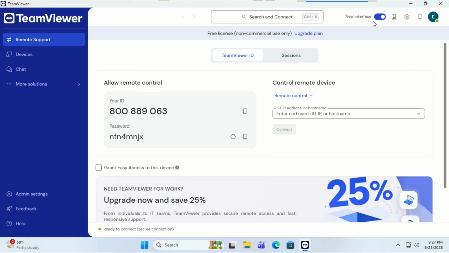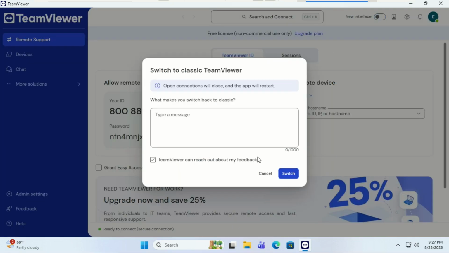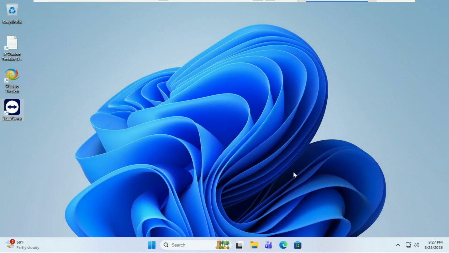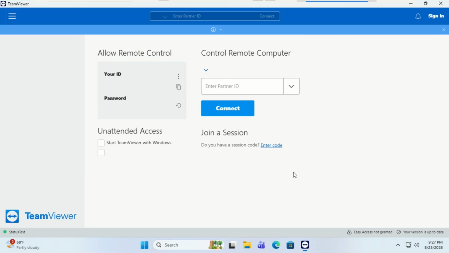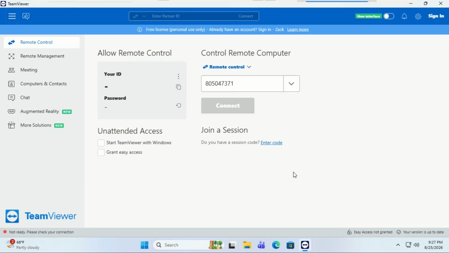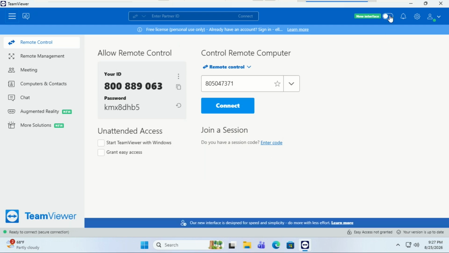If you prefer the simpler, older TeamViewer layout, you can switch back to the classic interface. TeamViewer will then restart and return to the classic layout, which brings back the more familiar interface with sections such as remote control, remote management, meeting, computers and contacts, and chat. If you switch back, TeamViewer also asks why you're returning to the classic interface, but providing feedback is optional.